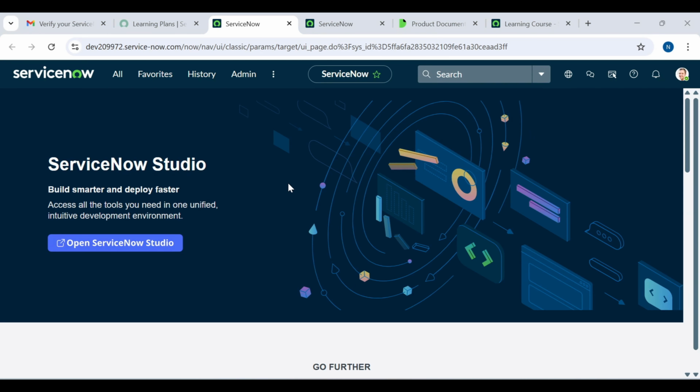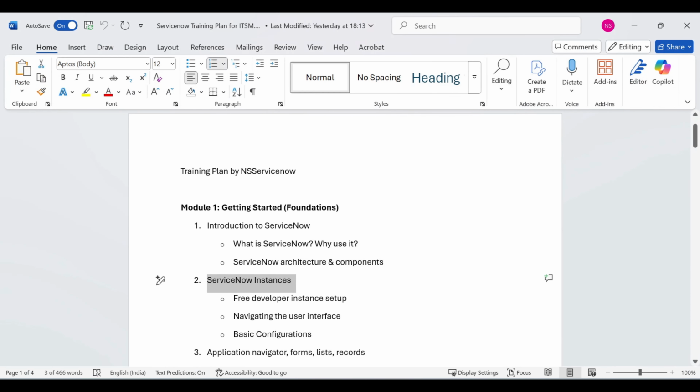I think we can stop this section for today, because we covered the basics. Getting started, like how do we start all these things. So let's see our training plan one more time. Where are we? In module one, getting started, introduction to ServiceNow instances, free setup. All these things we covered.